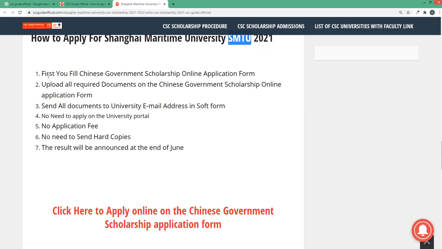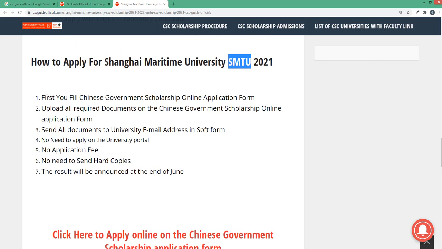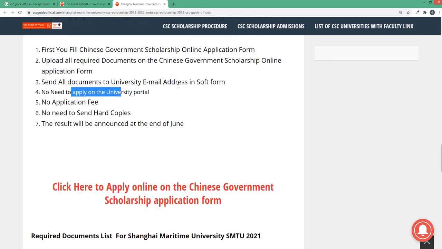So first, how to apply for this scholarship? First you need to fill the Chinese government scholarship online application form and upload all required documents on it, and no need to send hard copies. Just send an email, which means you need to send your documents via email in soft form. No need to apply on the university portal. If you think that after filling the CSC online application form you need to fill the university online application form for Shanghai Maritime University, there is no need. Just fill the CSC online application form and send documents to the required email address, which email address I will tell you in this video.